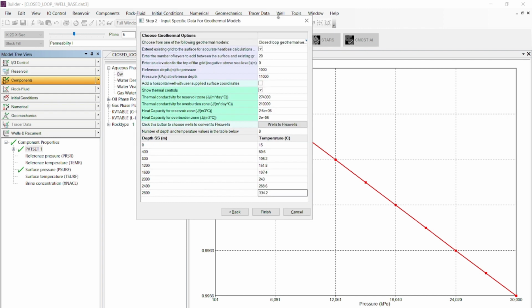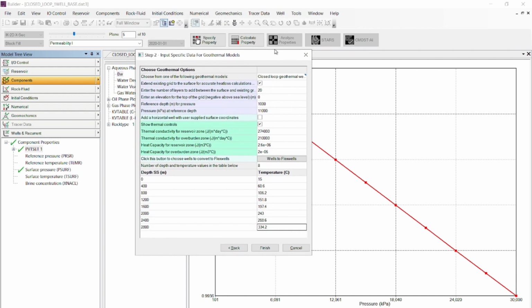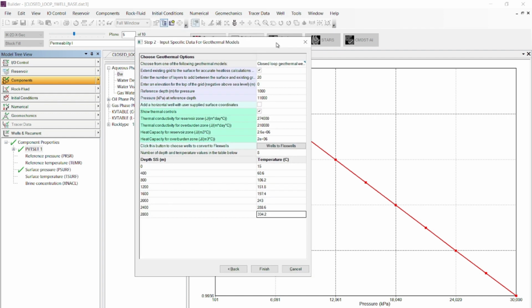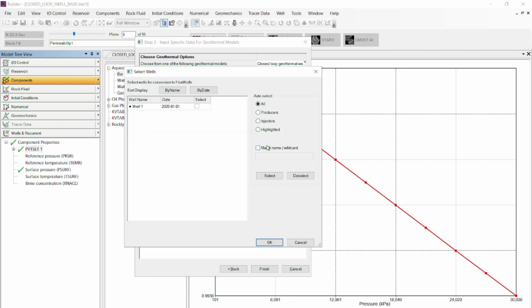Now I'm going to expand this window a bit, and I'll go back here to this FlexWell row that I've skipped before. Here is the point where we indicate to Builder which wells have to be converted to the discretized wellbore modeling option, so the FlexWell option. In this case, I only have one well, so I'm just going to select my existing well 1.